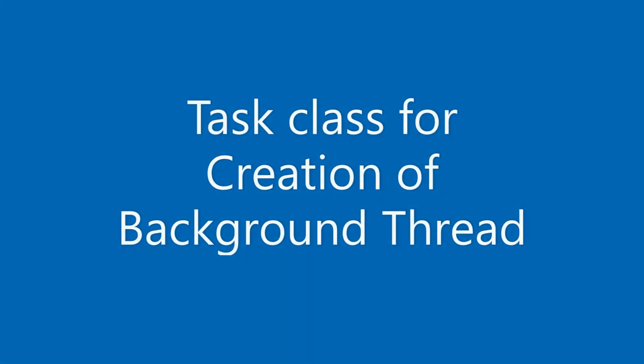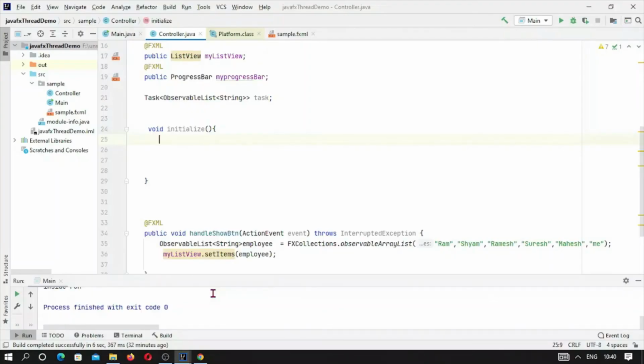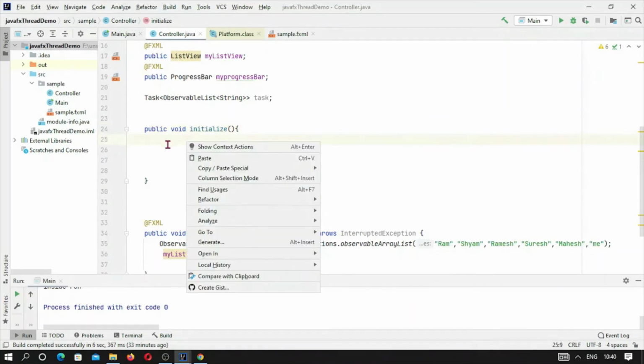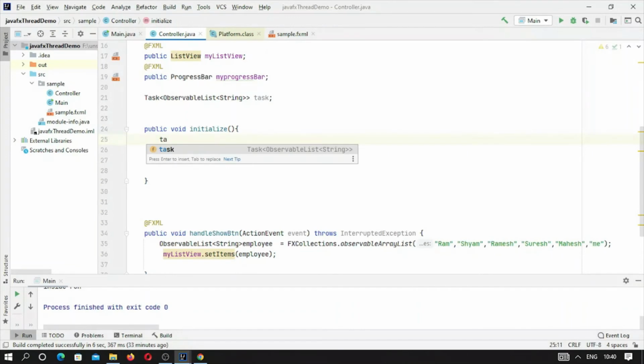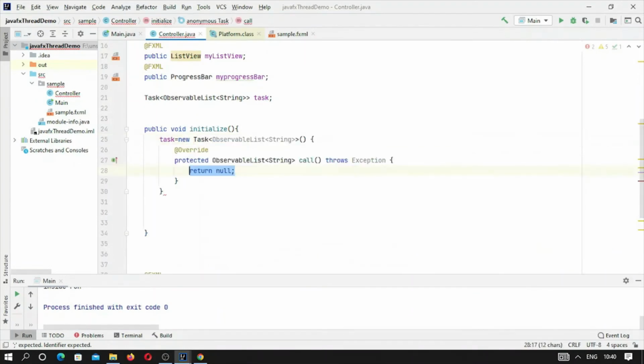To do all this in another way, let me create an initialize method. So this is public void initialize, this is the initialize method, and create a task of type observable list of type string. This observable list will be of type string, and the object name will be task. So let me create task, this task equal to new Task, and this will automatically have a call method.